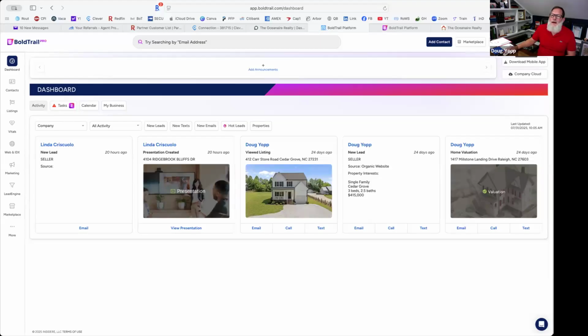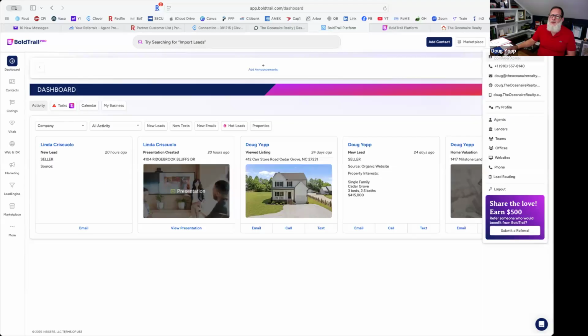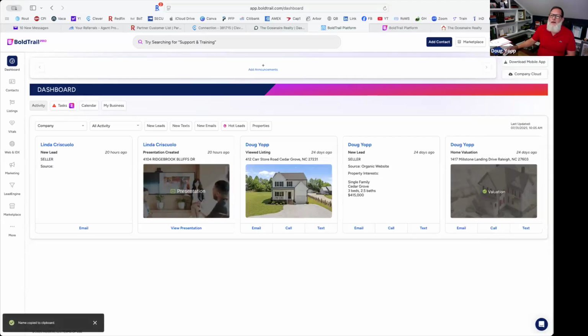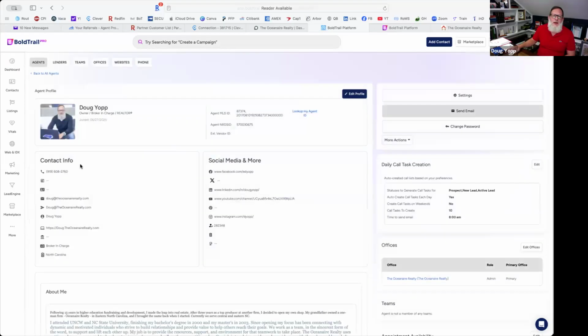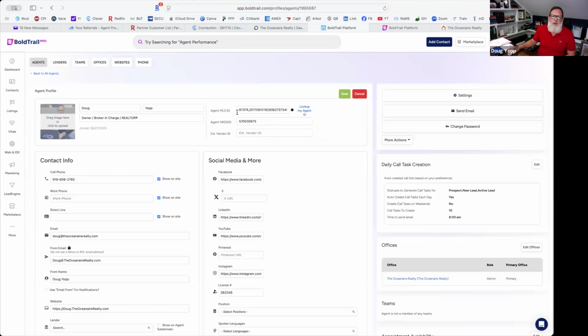Up here in the top right hand corner, I'm assuming it's going to be the same for your account, you should be able to access all of your information and your profile. So you can go in and edit your profile. You need to make sure that your MLS ID is in here, or both are in here if you have multiple, so your listings show on the website under our listings. So that's important that that's tied to there.